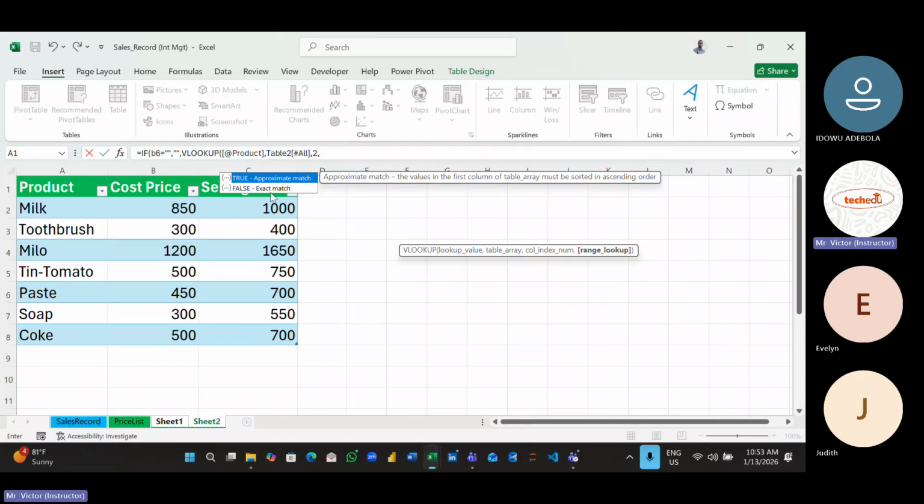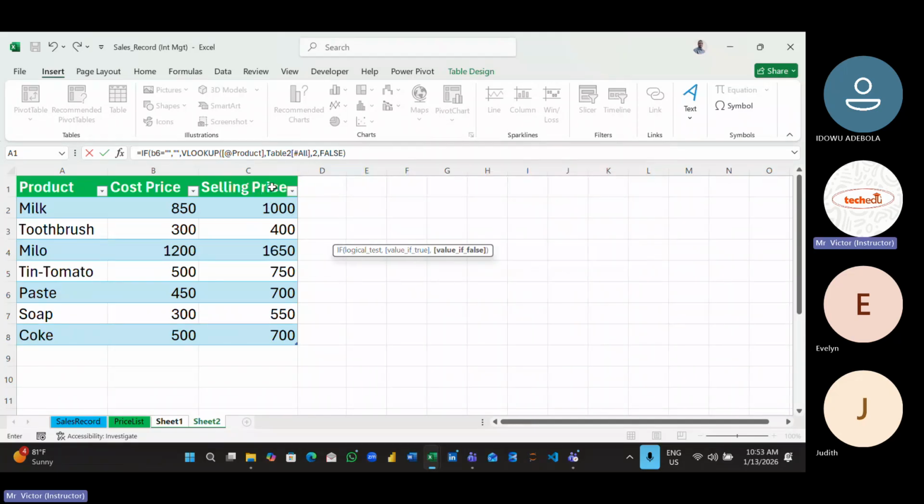So when we pick false, we close the bracket twice. The reason being that we opened brackets two times. One bracket is for the IF statement. The second bracket is for VLOOKUP. Then we hit enter.